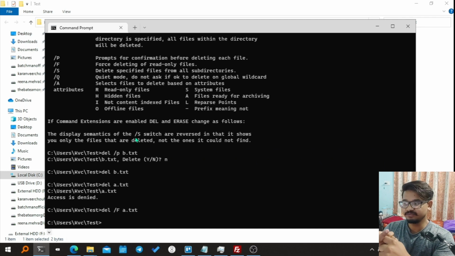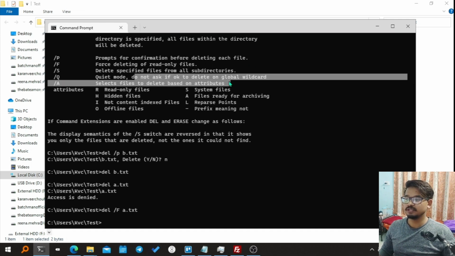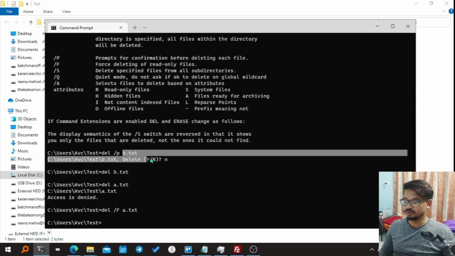If you are deleting all the files from a folder, then use /s, which deletes specified files from all subdirectories. So if a folder has another folder or a lot of files inside, and some folders also contain more files, then use /s. It will delete all the files inside the folders as well. And /q is quiet mode. Quiet mode means it will not ask you questions like, do you want to delete that?